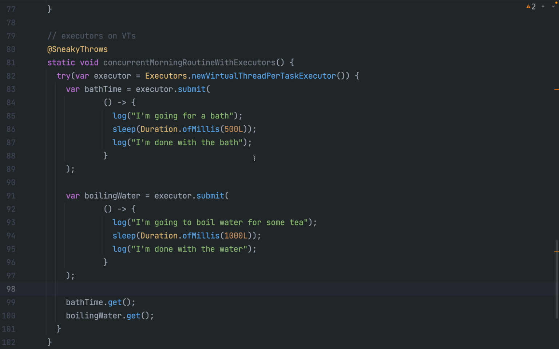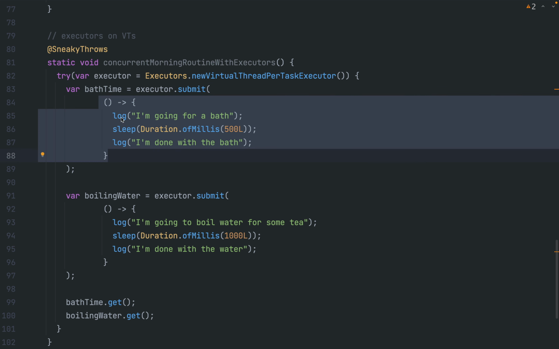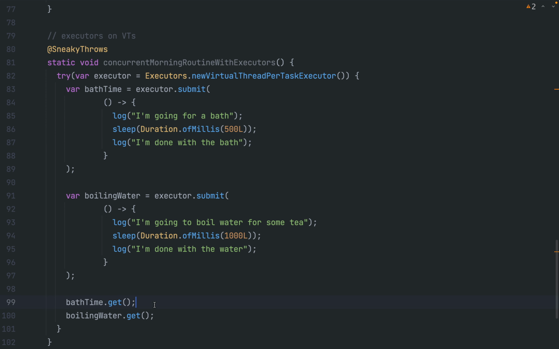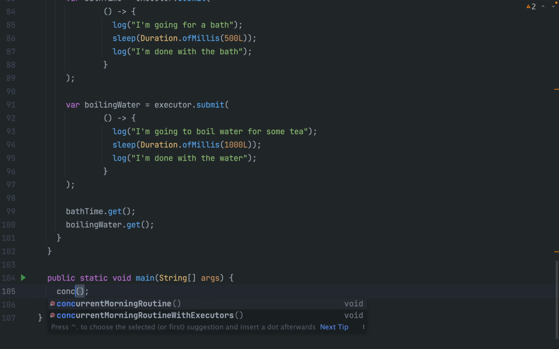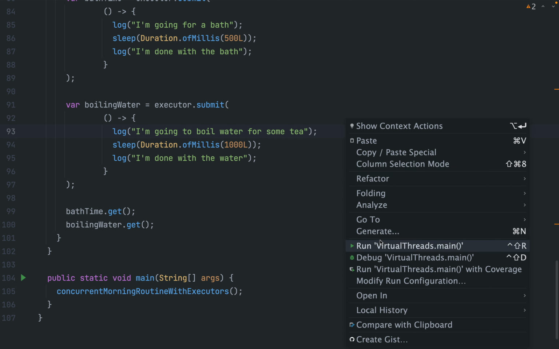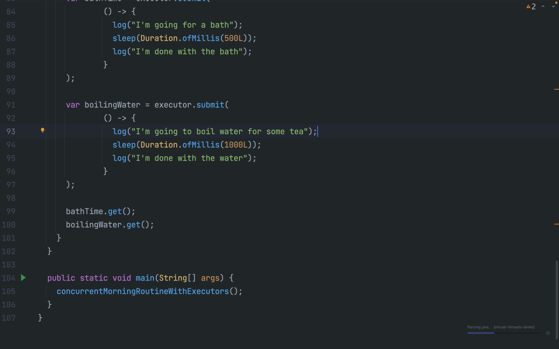So this is an equivalent way of running the same thing. And whenever you do executor.submit, this runnable starts a new virtual thread. And this is going to be a future that you can block to get a value on, which is equivalent to joining the virtual threads. And I'm going to say concurrent morning routine with the executors, and this will run in the exact same style.